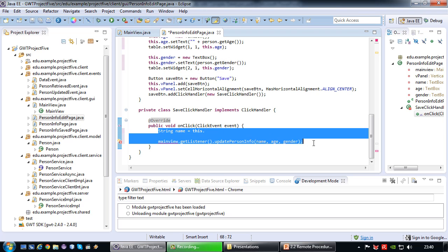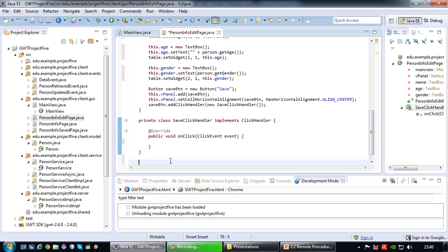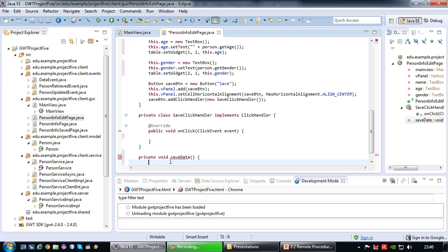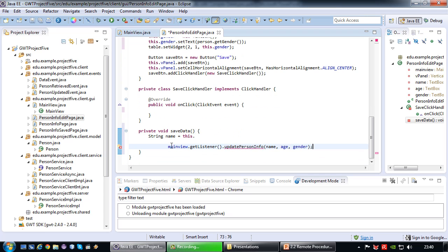Why this will not work is because I'm inside a private class. So again, I'm just going to create a private void method, save data, with my actual save data code. And I'm simply going to invoke this save data method inside my click handler, and now it should be fine.